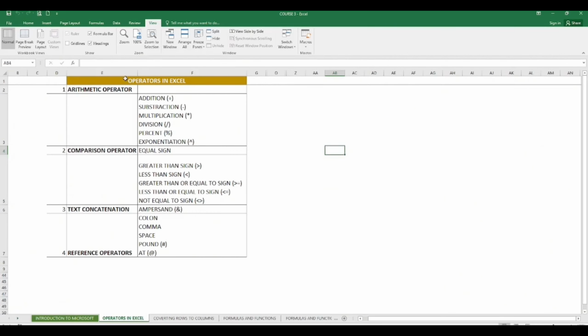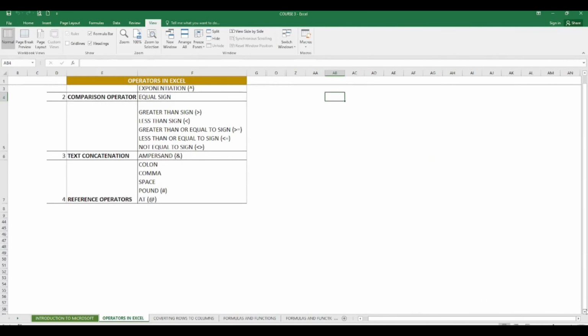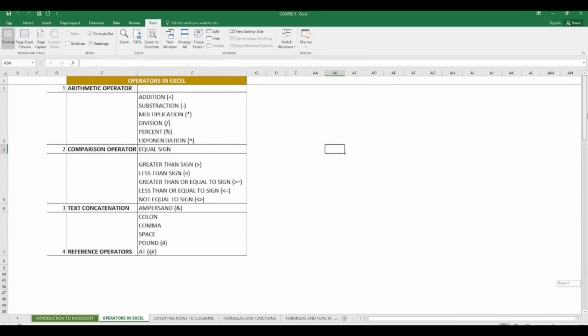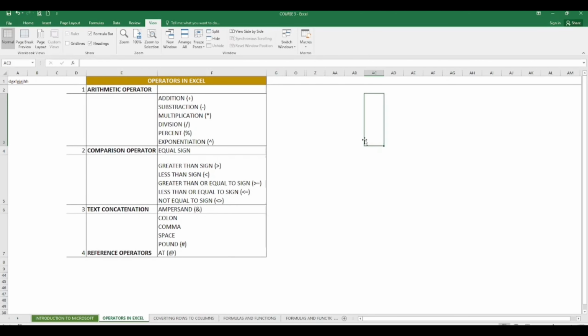Other things I'll be teaching you are, for example, if I have a set of data, let me show you. If I scroll now, you could see that the operators in Excel are still showing even while my data is out of sight. How did that happen? That is because I have frozen that particular row.